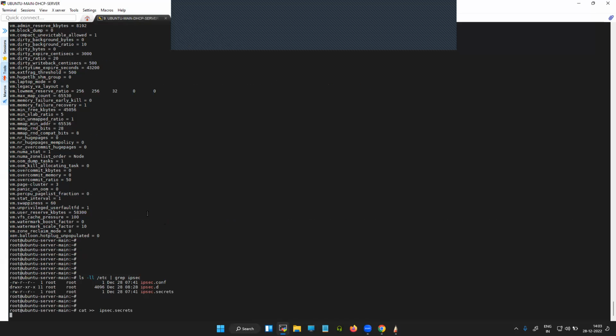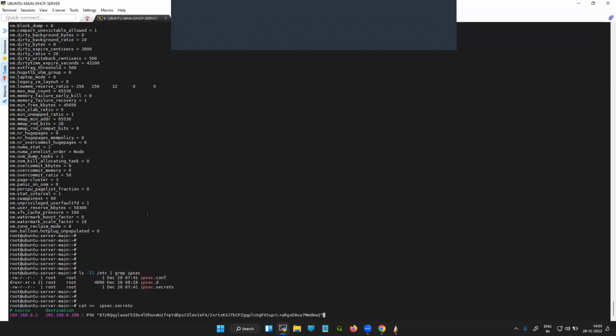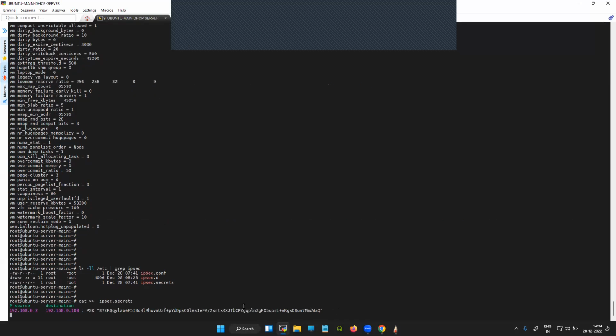Let's copy paste this. Okay, so this is the source IP, peer IP 192.168.0.2, and this is the destination 192.168.0.108, then the pre-shared key. And if you have multiple IPsec tunnels, then you can enter the parameters in the next line so that you can have multiple entries there.